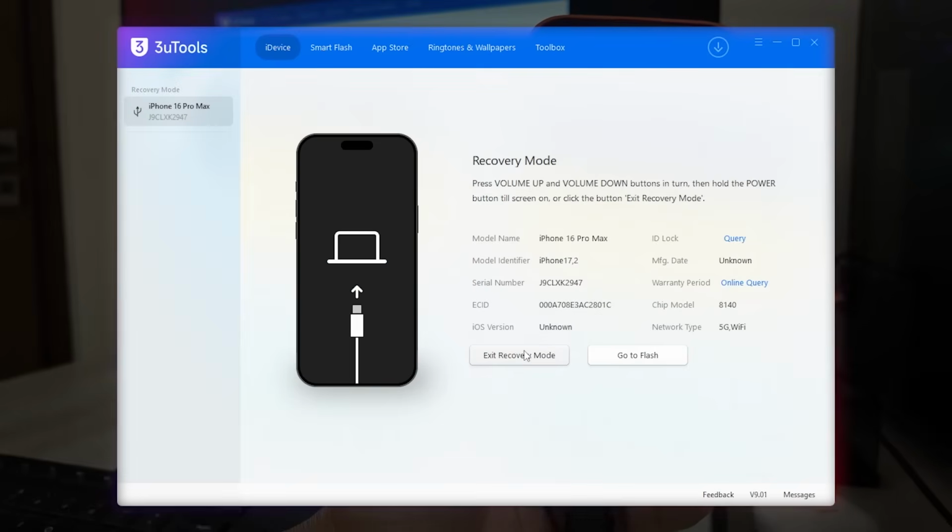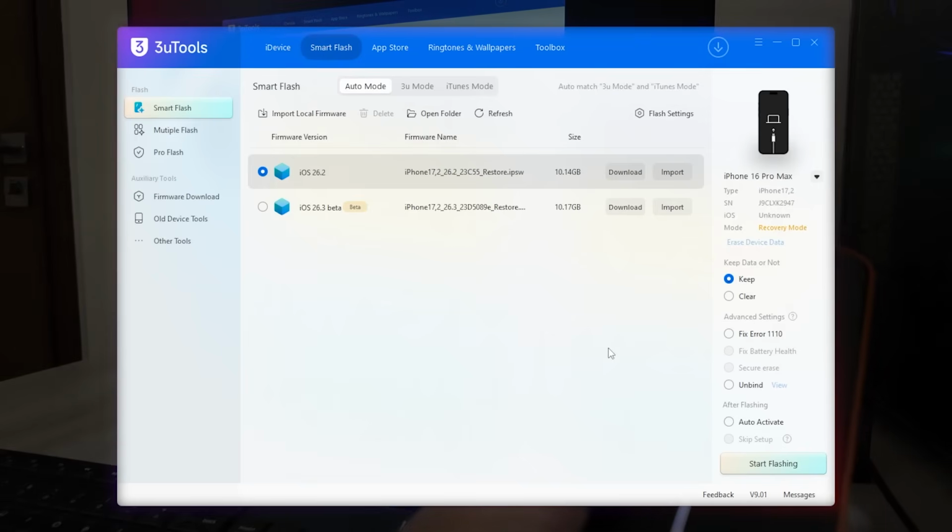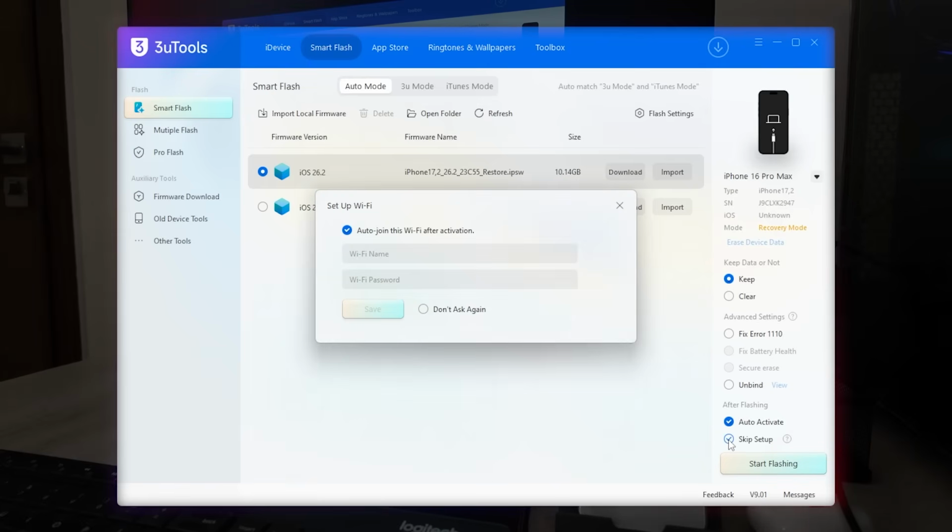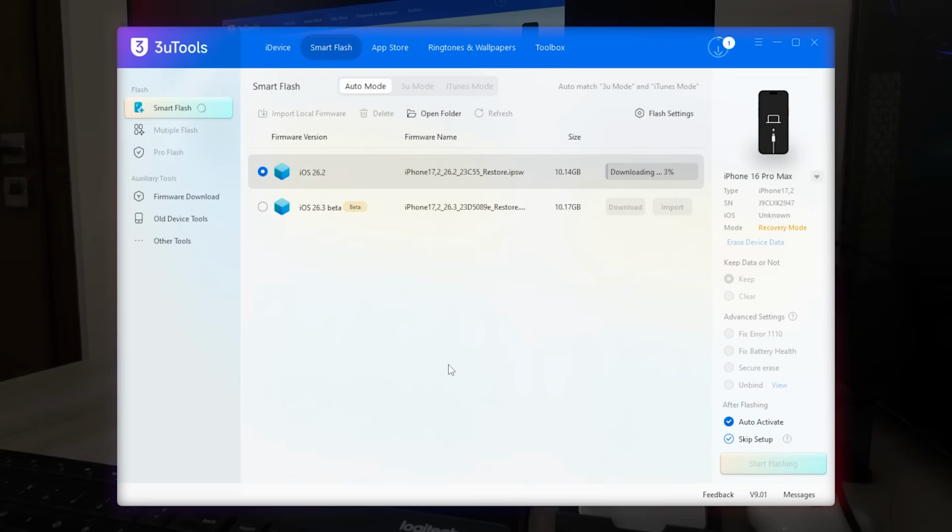So now we will go to the Smart Flash options in 3U Tools. And select the Keep option to keep our previous data in the phone. You also have some more options like to fix your battery health, secure erase, and there are plenty of options. So do not do anything for now and tick everything else and just select keep option to keep the data and tap on the start flashing button.